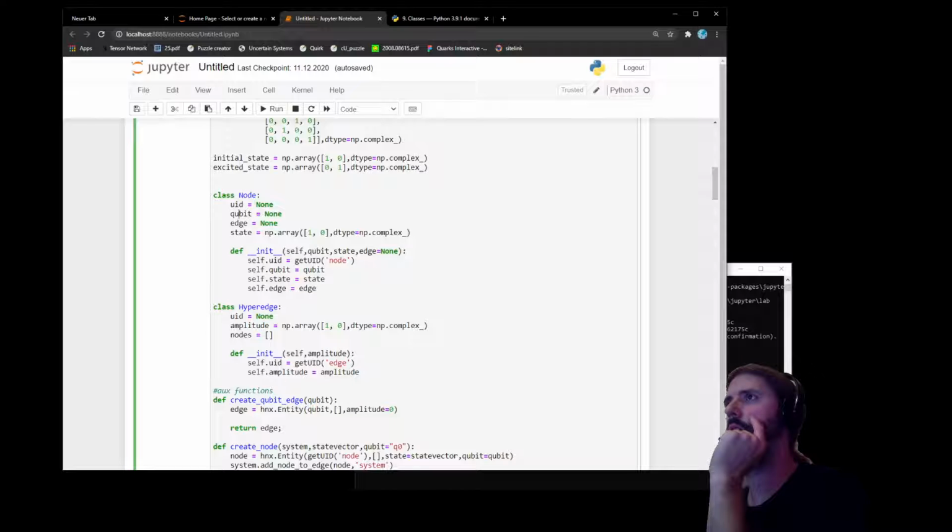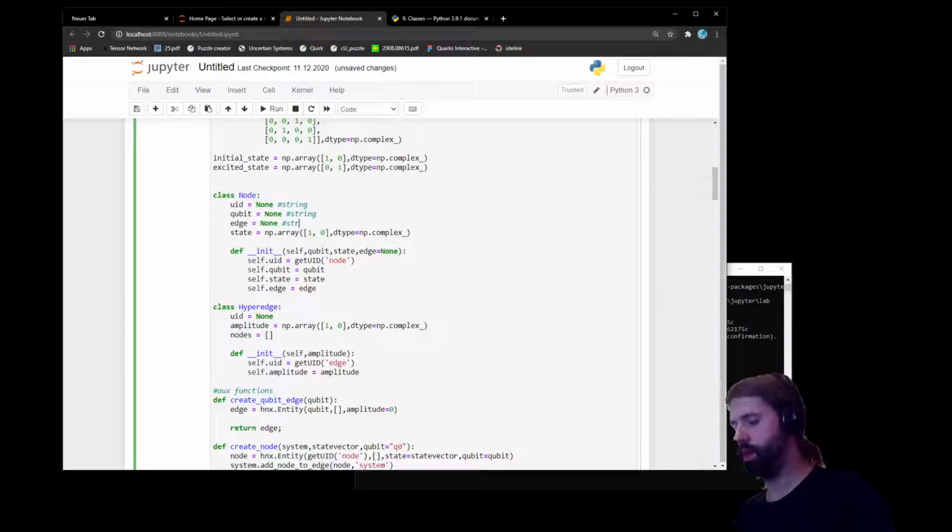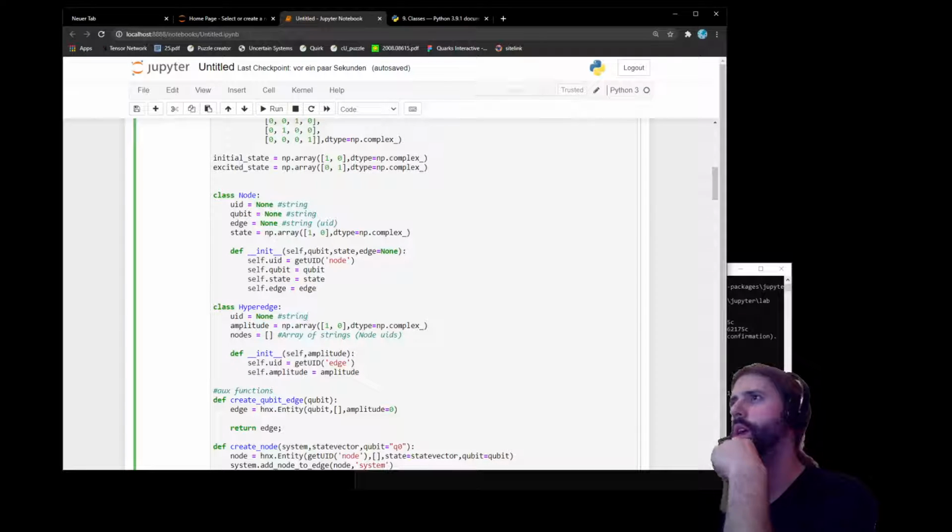So in the node: the UID, the qubit, the edge. That's a string. And the UID of the edge, and that is an array of strings, node UIDs, right? And that is a string. Cool. So I think that's all I need, a node and a hyperedge.